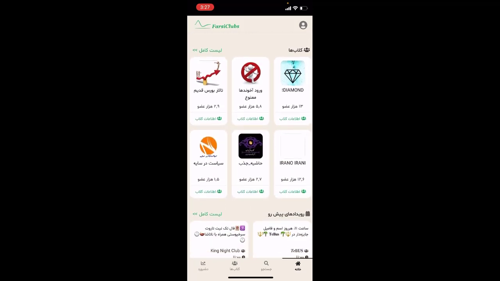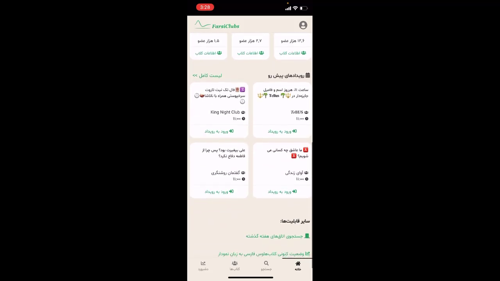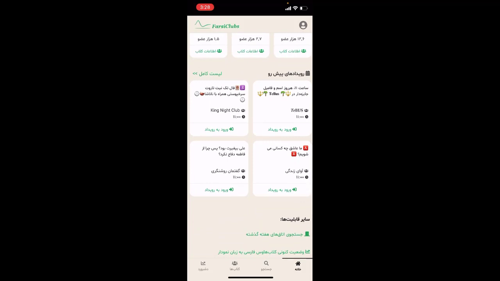As far as I know, there have not been any similar applications in other languages doing what Farsi Clubs used to do. It is worth noting that all the information shown in this app was for public rooms. There was no data collected or shown for the social and closed rooms. Let's start. The homepage is kind of an introduction to all features.